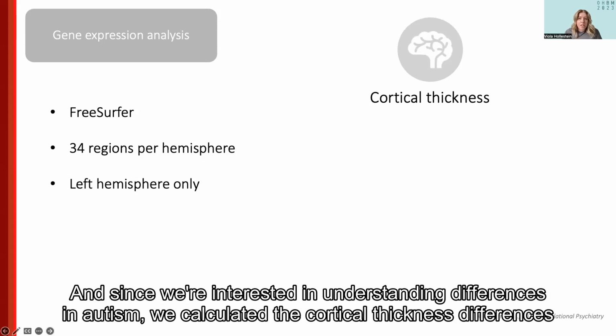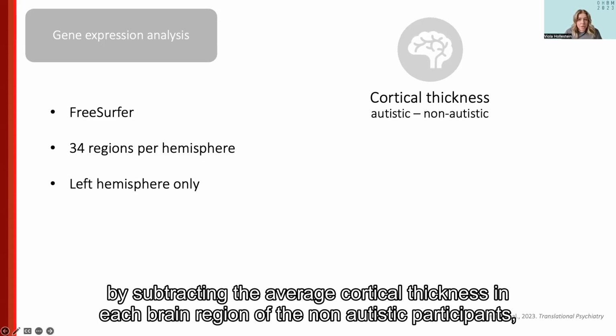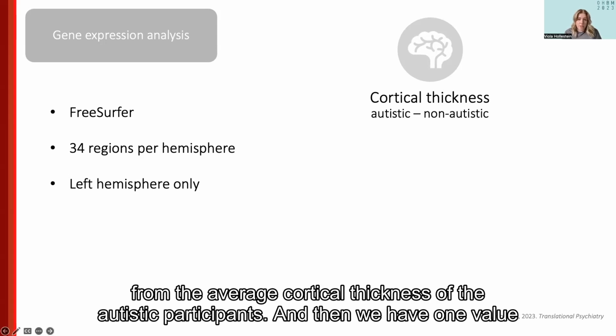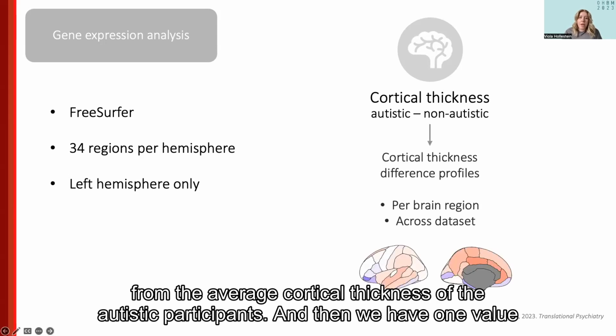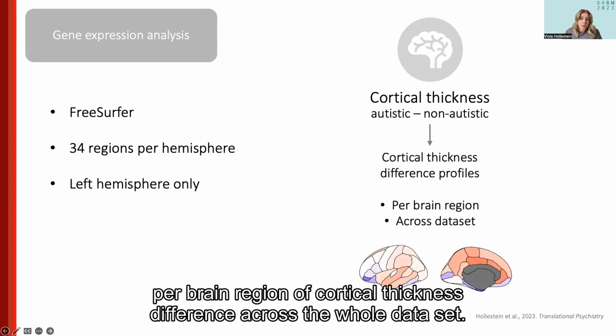And since we're interested in understanding differences in autism, we calculated the cortical thickness differences by subtracting the average cortical thickness in each brain region of the non-autistic participants from the average cortical thickness of the autistic participants. And then we have one value per brain region of cortical thickness difference across the whole data set.